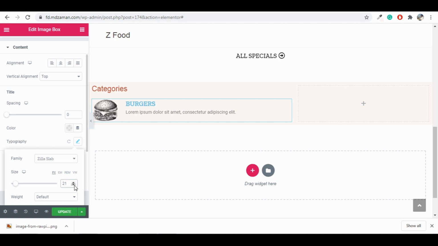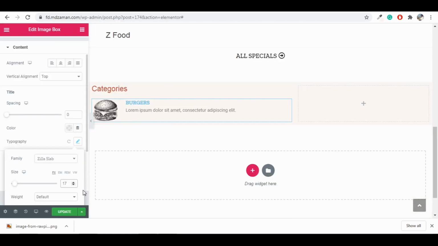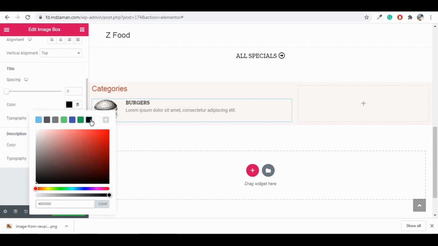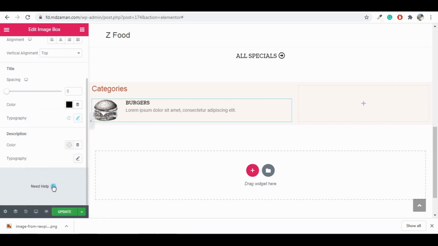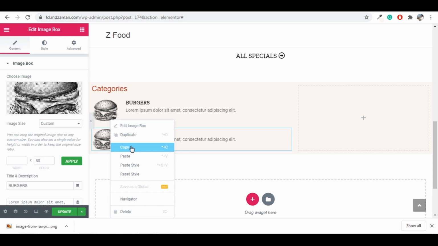No, 20 is too much. Make it 17. Let us see how much we have over here. We have this much, so I think 17 is fine. Change the text color to black. I think everything is good now. We are set. Now right click this image box and click on duplicate, and duplicate it again.